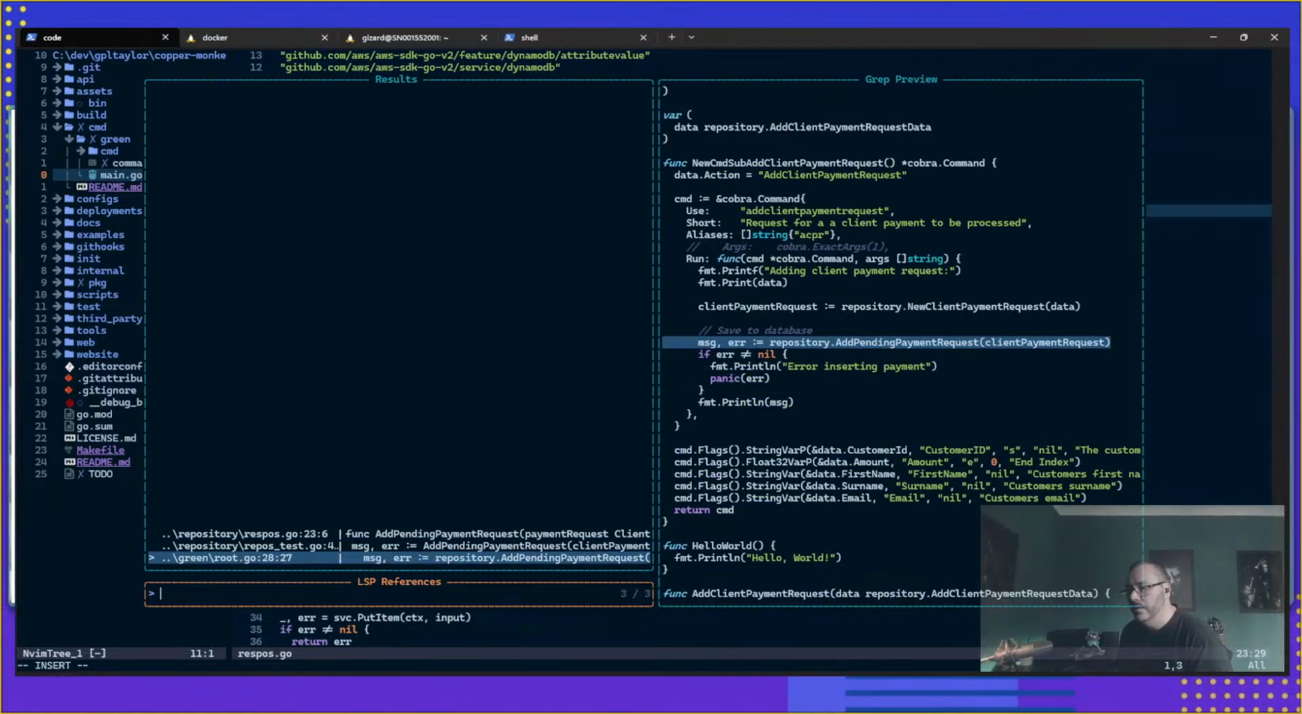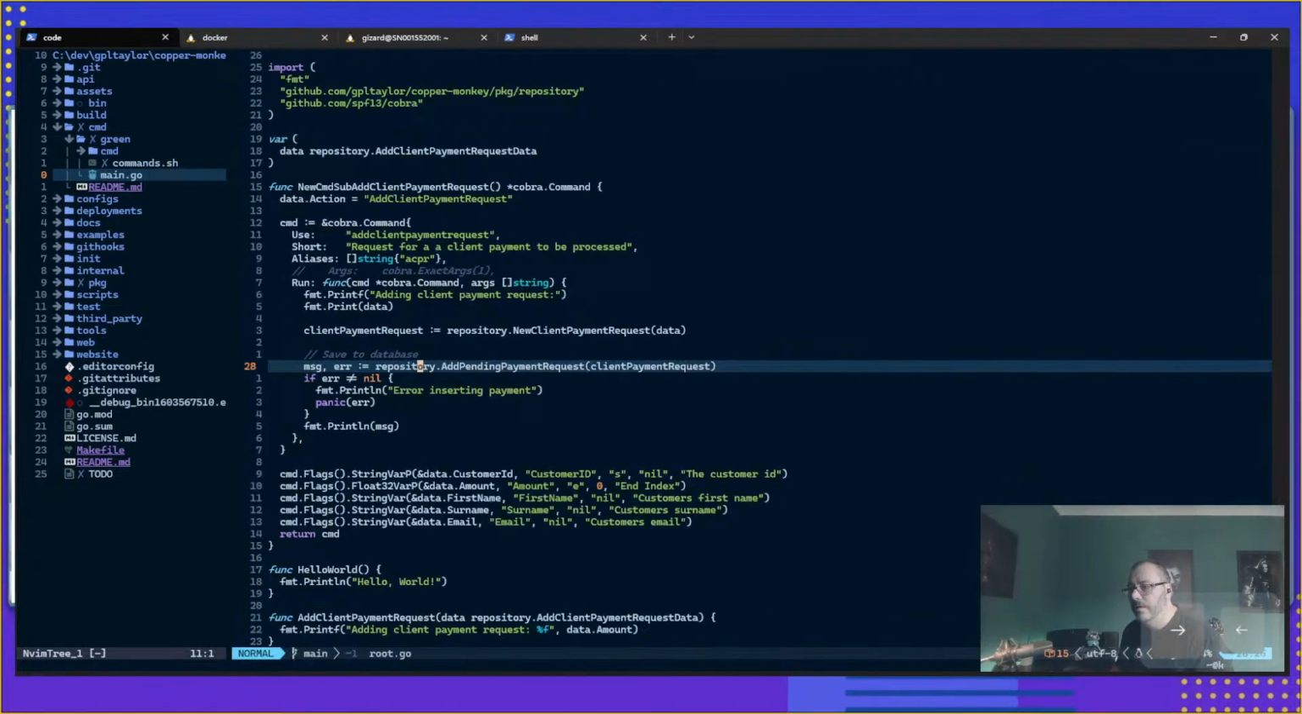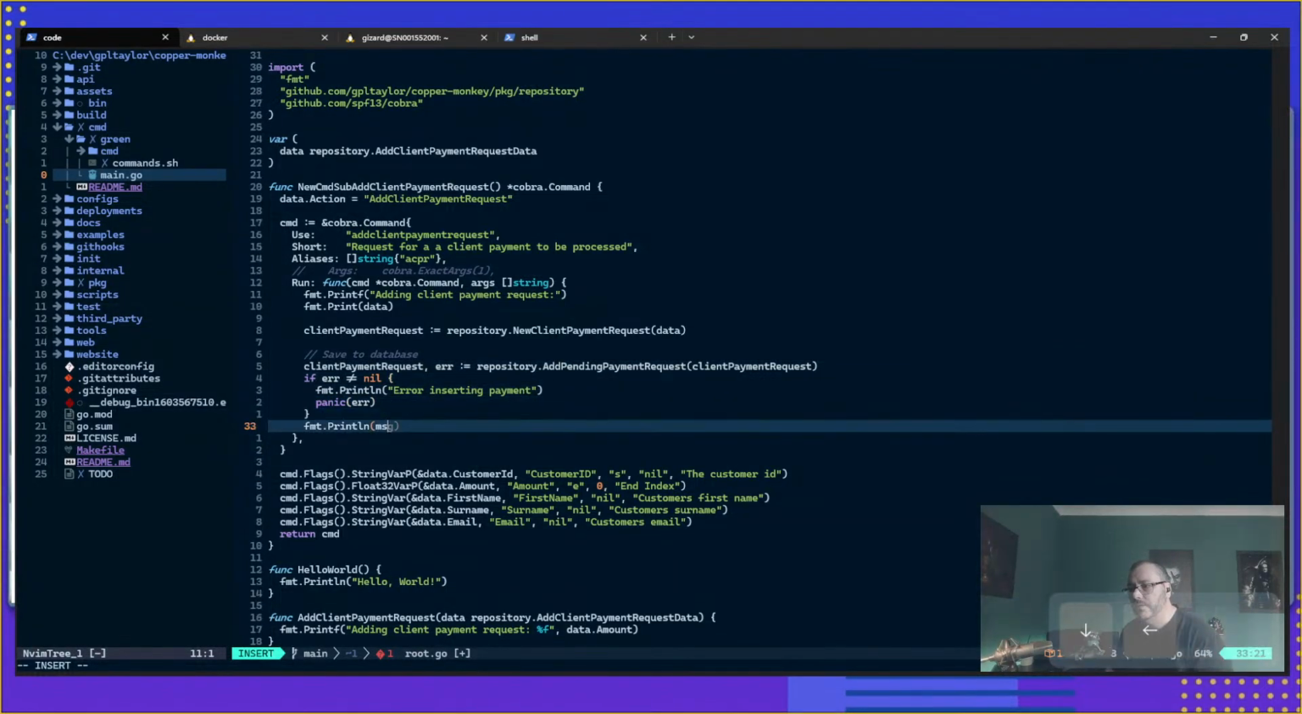That's fine. So if we go here, what we should be able to do is just replace actually the client payment request. Just override that object. It's not updating, it's going to create a new one, pointer reference and all that nonsense. So what we should be able to do now is just for giggles, we should be able to output this.